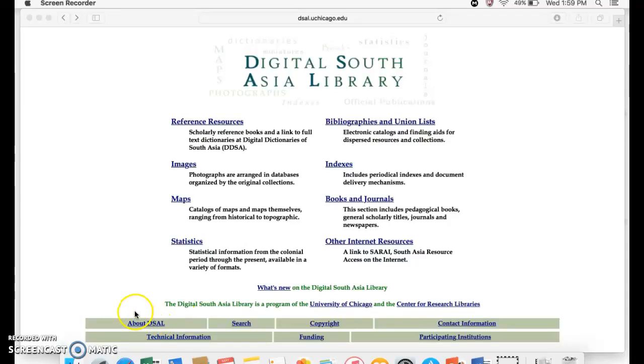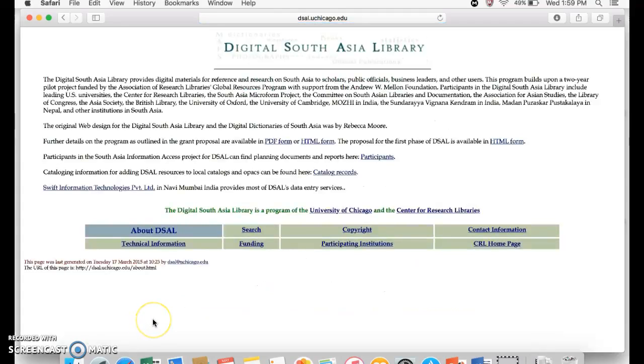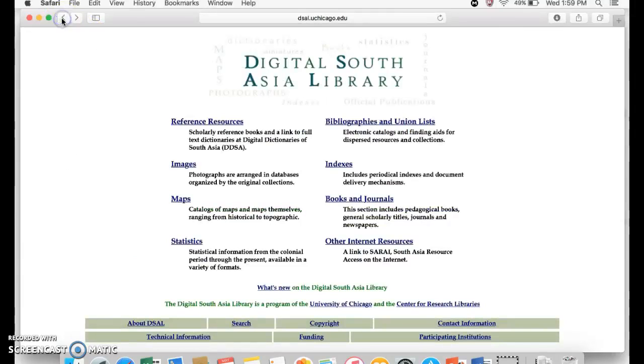If you want to know even more about it in depth, you can go to the About page, and here there's more information about it. Again, here it states that it provides digital materials for reference and research to scholars, public officials, and other users as well, such as perhaps high school teachers or university teachers who teach history. This would be a great primary resource for those lessons as well.